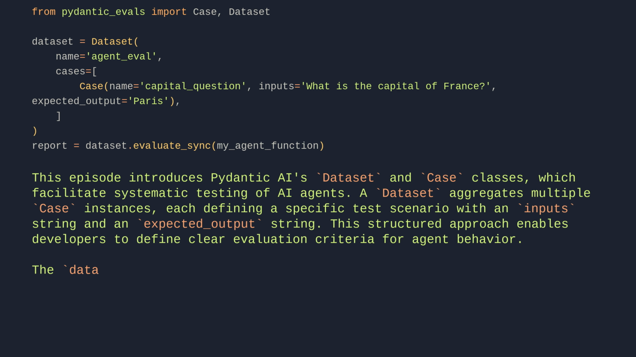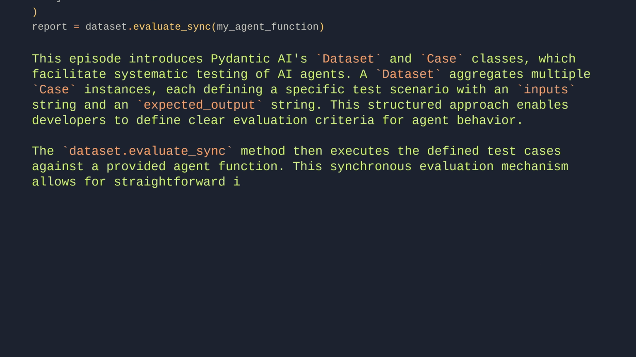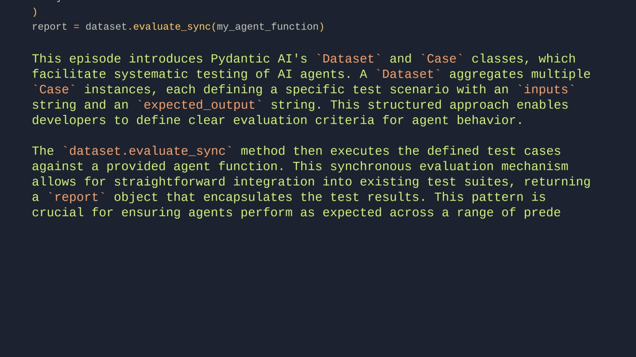The dataset evaluateSync method then executes the defined test cases against a provided agent function. This synchronous evaluation mechanism allows for straightforward integration into existing test suites, returning a report object that encapsulates the test results. This pattern is crucial for ensuring agents perform as expected across a range of predefined prompts and desired responses.